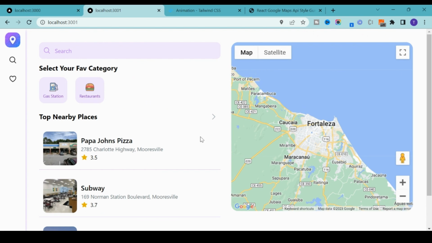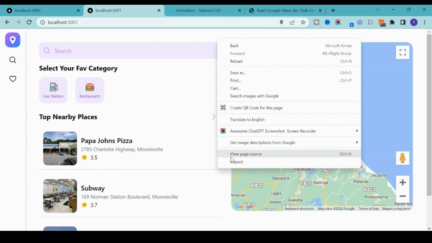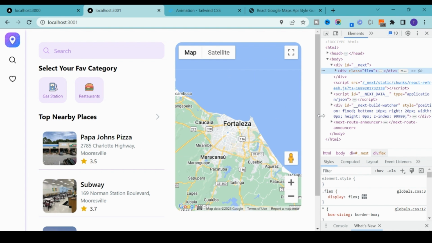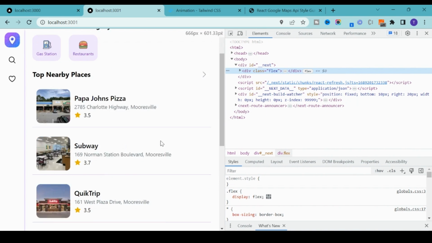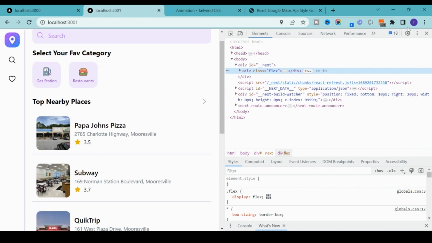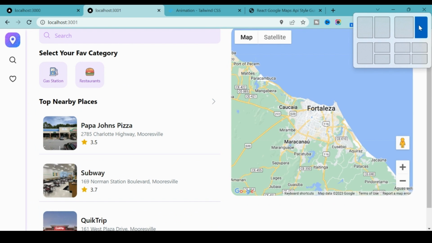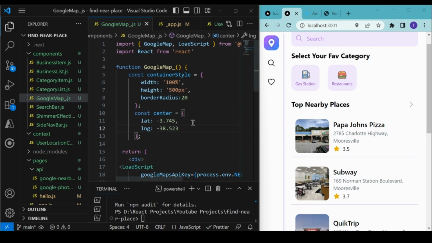Okay, perfect. And obviously if I change the screen size, you see it automatically comes down, right? Perfect. So if you have any question regarding this one, let me know in the comment section.